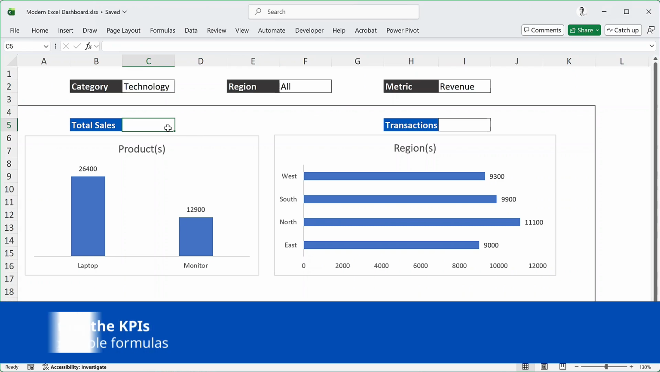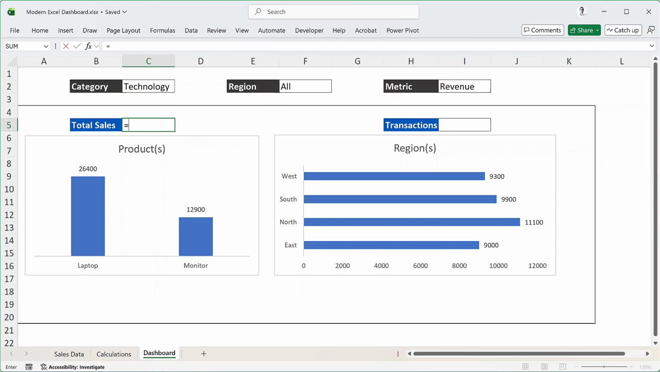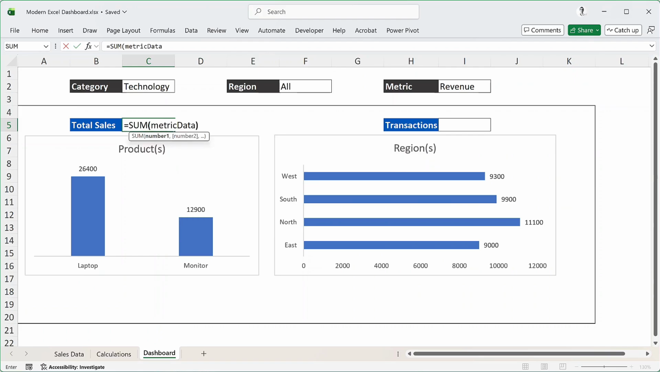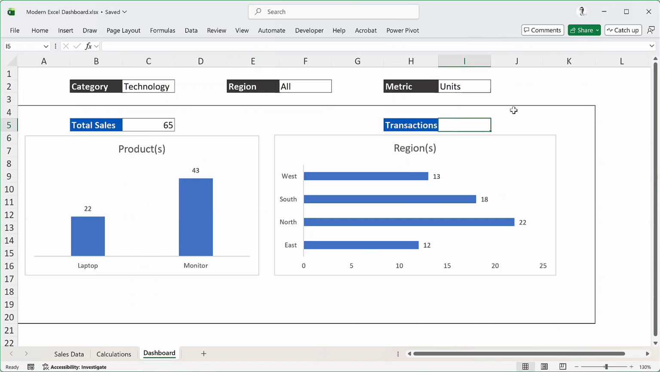Let's add these two KPIs too. For total sales, we will write the formula as sum of metric data. It will show the total revenue or units. And for transactions, we will just count the number of rows in filtered data.